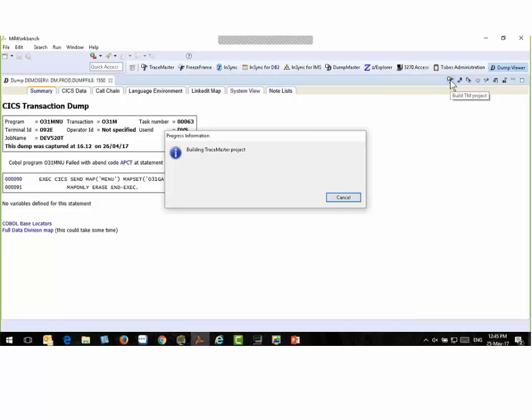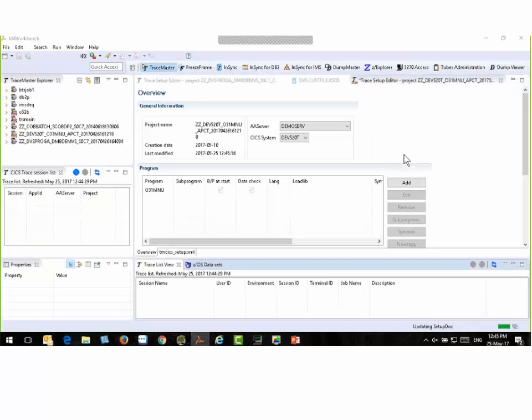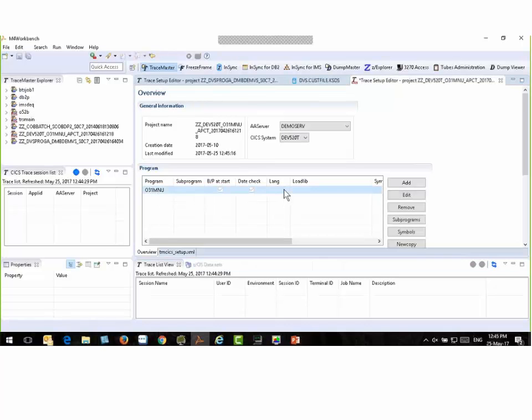And we're in there, and again, just as before, we click the build the TraceMaster project icon, and now what we've done is it's identified the CICS system where the program appended. We've got an entry for the program that caused it. If I select that entry, if it had sub-programs, I could get TraceMaster to tell us or load those sub-programs, and we can choose to trace through those.